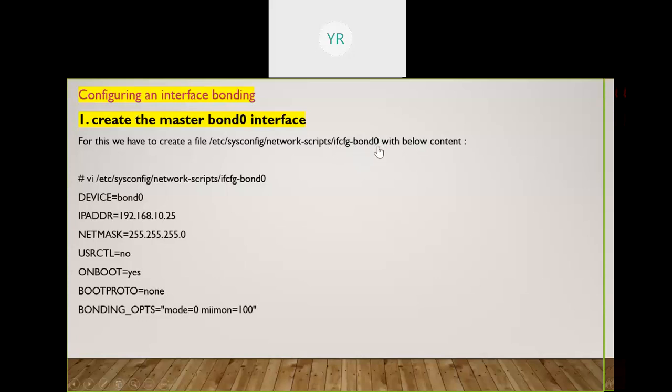Here I am creating that for bond0. So I'm creating a file in the directory /etc/sysconfig/network-scripts, with the name ifcfg-bond0. Edit the parameters in that file. If you create a fresh file, then give the entries like this. If a file already exists with some parameters, edit that one. What are the parameters you need to edit mainly?